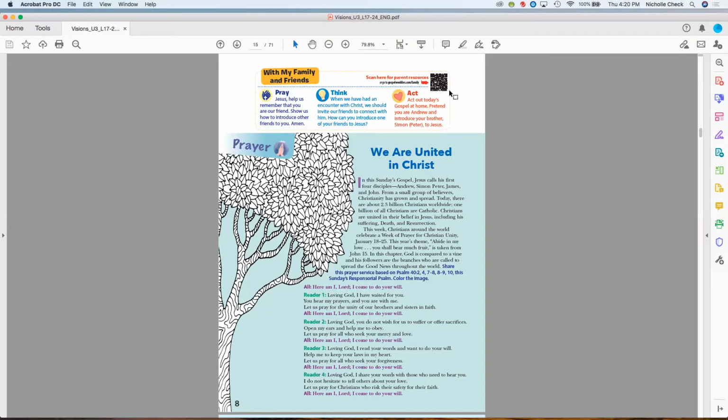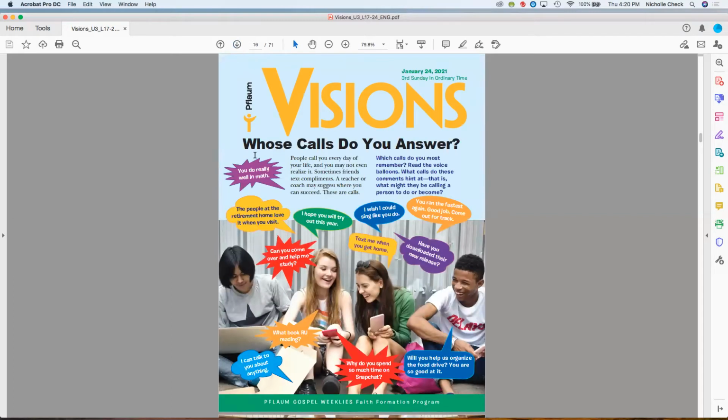Also, it will take them to assessments and those supplemental activity pages as well. All right, let's go on to the second lesson in this unit. This is the third Sunday in Ordinary Time. The theme of this lesson is Jesus calls us to serve. So these are a continuation of those Gospels about Jesus calling his disciples and also calling us.